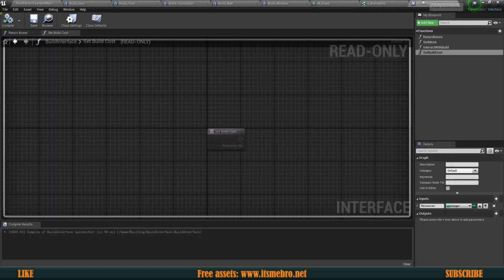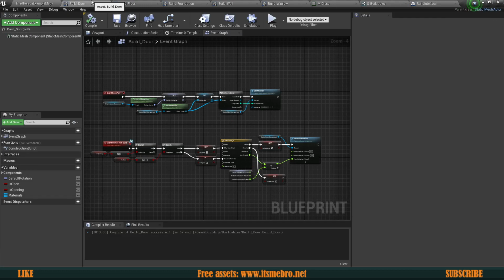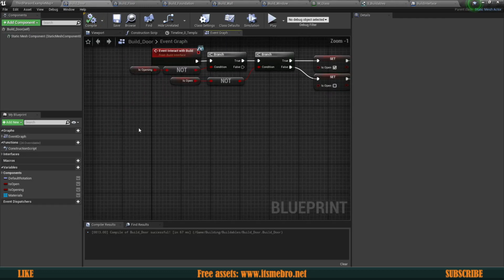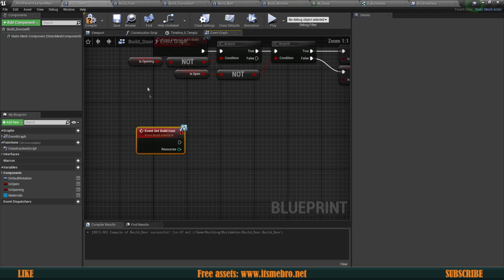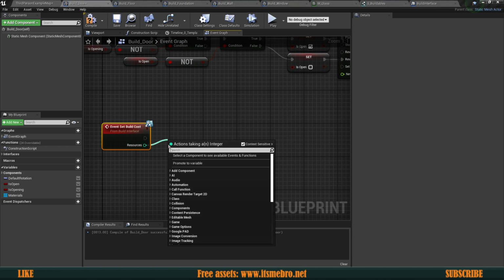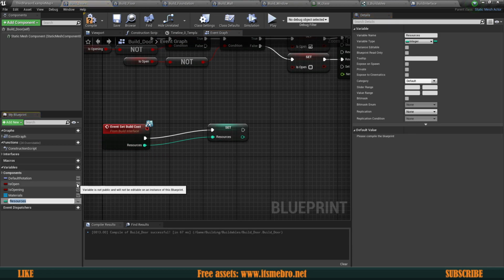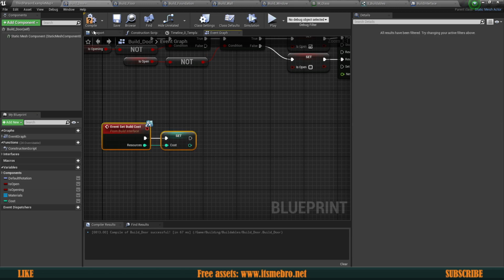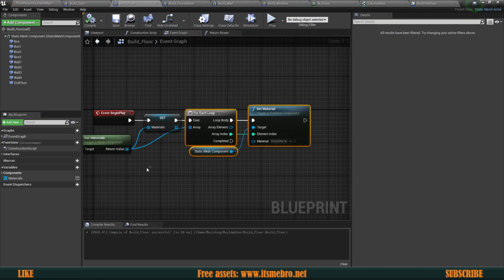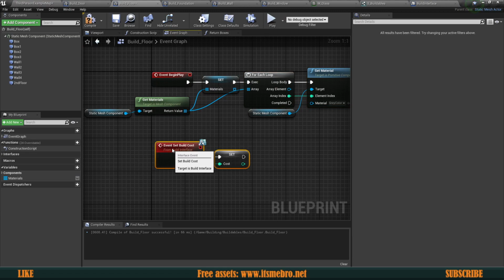So now that we have done that, what we got to make sure of is that inside of our buildables, we run this. So event set build cost. And we promote that to a variable, and I'm going to call this cost instead of resources. So I'm going to copy this, and I'm going to again copy this into all of my blueprints like so.